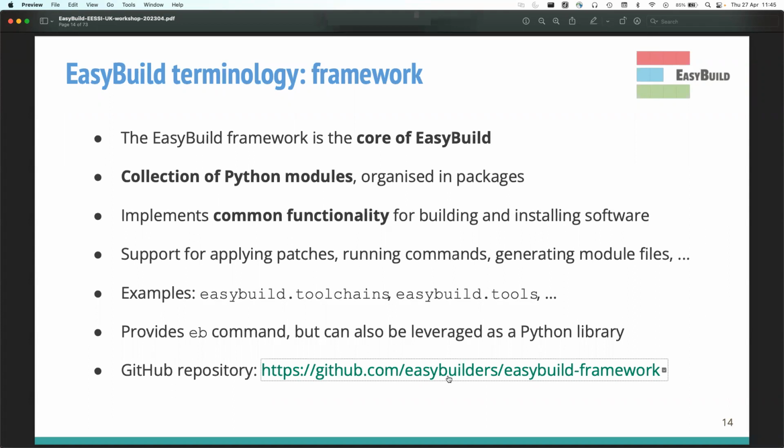The GitHub repository of framework is in our EasyBuilders GitHub organization. So if you want to check the code or what we're currently developing, pull requests, issues, all of that is organized in there.